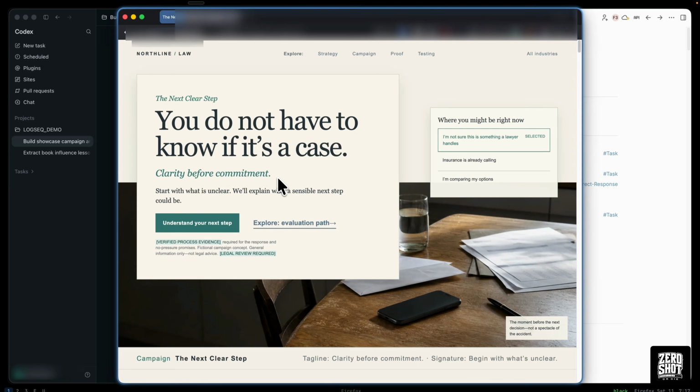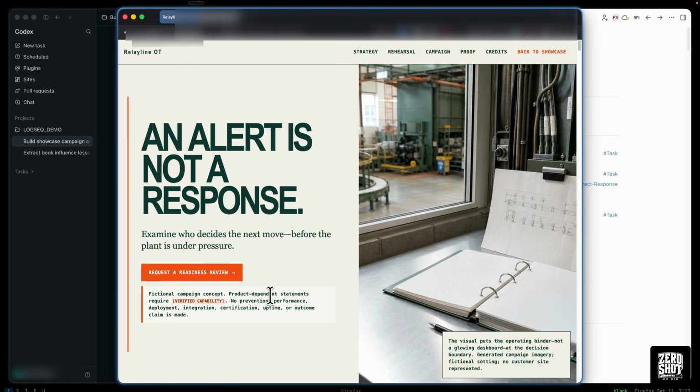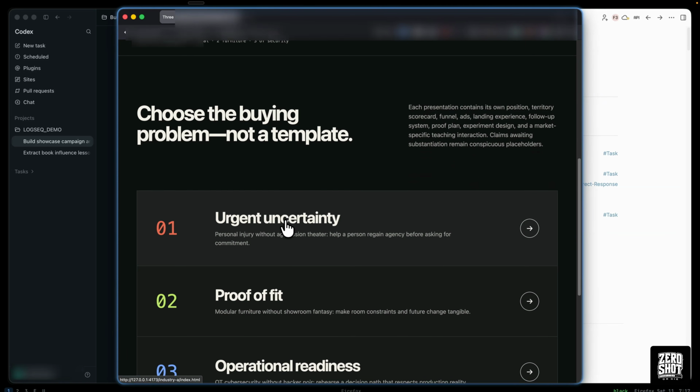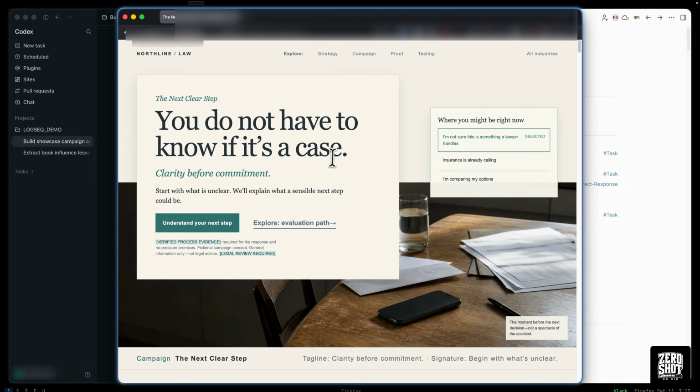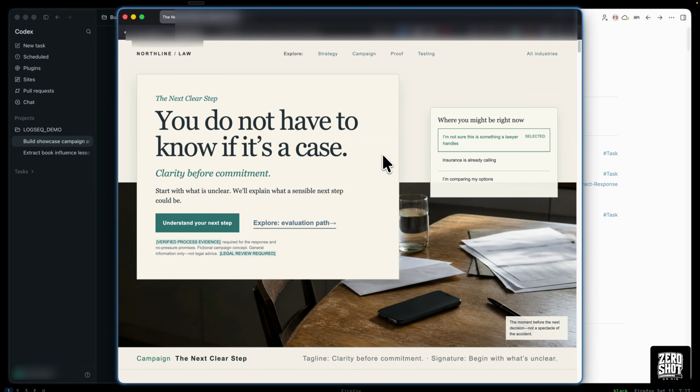It's calling this one urgent uncertainty, proof of fit, operational readiness. Really pretty awesome. All right, let's look at some of the actual copy. Like I said, I would try to make it more clear next time what the copy it's proposing is versus how it's presenting it to me. But let's just click around.